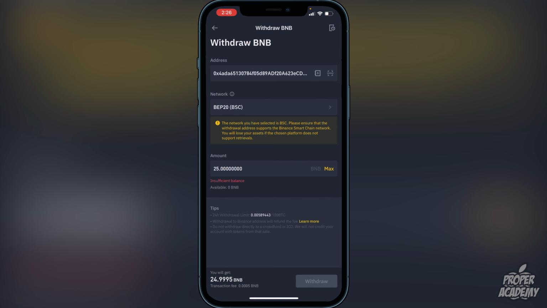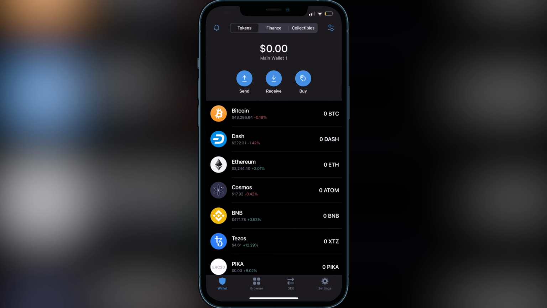Once you guys click on withdraw, it should only take about a couple minutes to go over to your Trust Wallet. So we'll just give that a couple minutes, and then you just want to head back over to your Trust Wallet. And once you have your BNB in your Trust Wallet, whether you guys purchased it directly on Trust Wallet or if you transferred it from another exchange, you just want to make sure that your BNB is in your Smart Chain wallet.